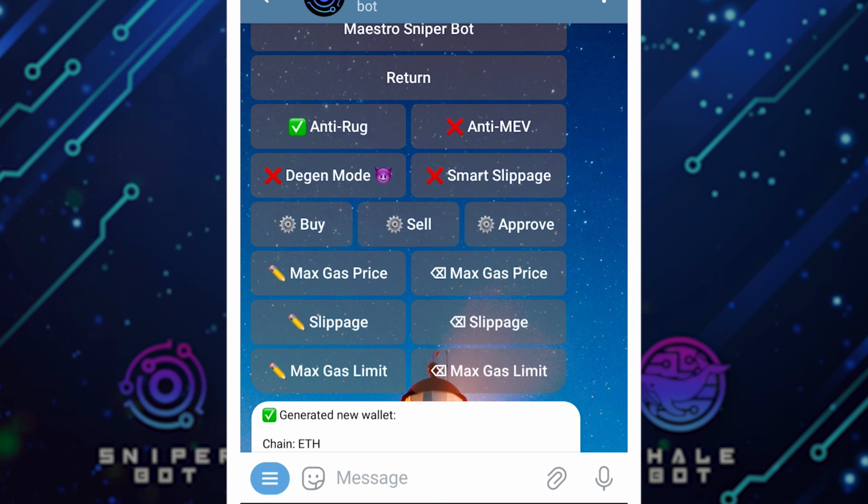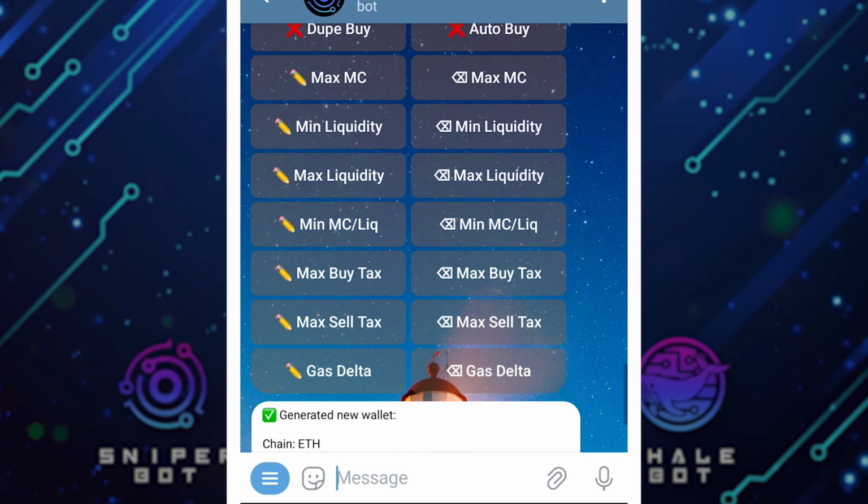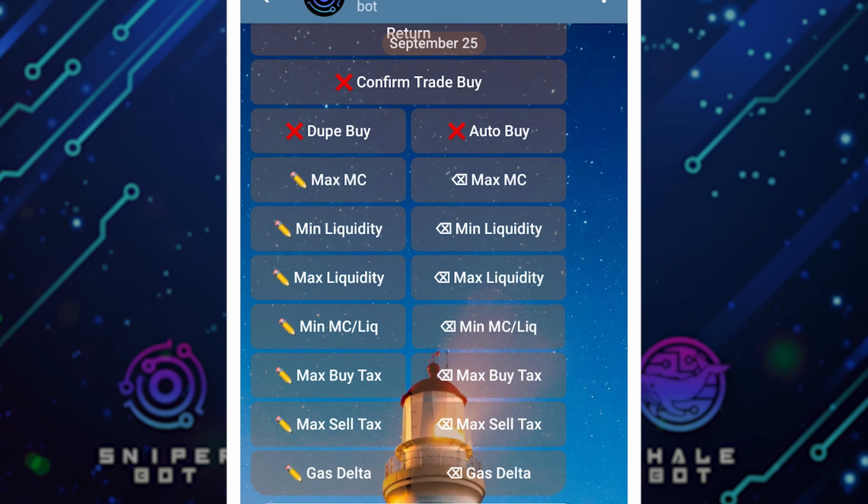I don't actually use everything here. I like to set smart slippage. Alright, so we've set these are the two basic ones I like using among these 4 options. Now the next thing to do is to click on buy. So let's set the buy and sell settings. So let's start with the buy.